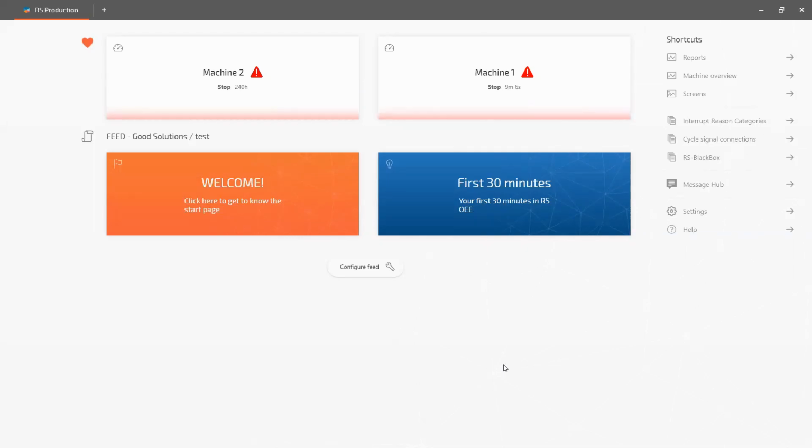So the first thing you must do to get started is to install the RS BlackBox and connect it to your measure point. And a measure point is where the data is collected. Typically, it's a machine, a production line, or a workstation.